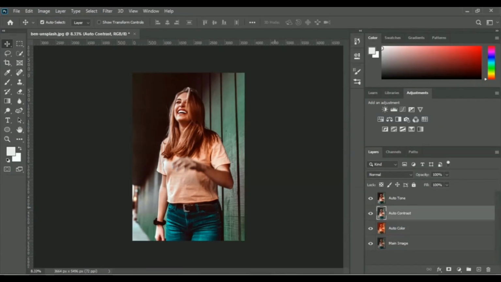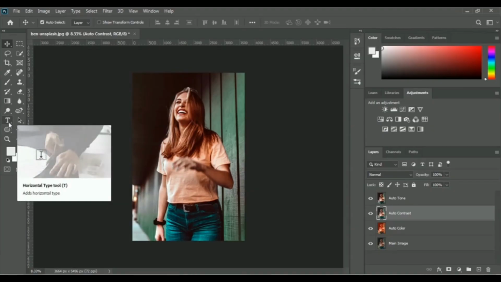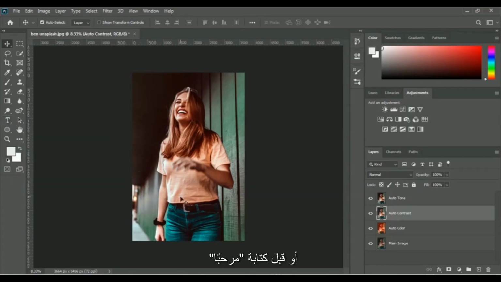Right now we will be introduced to the text layer. I want to write the text hello inside this image, and therefore I have to use this Type tool. So here is the Type tool, but before using the Type tool or before typing the hello text inside this image, you have to make sure the top layer is selected. You can take a look.